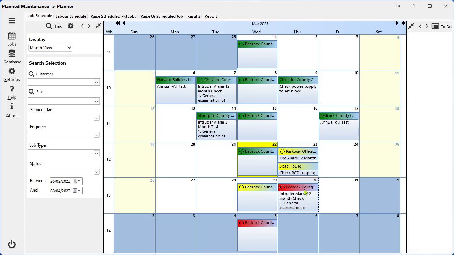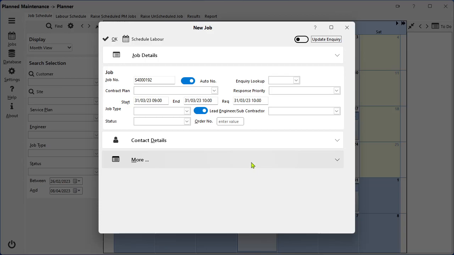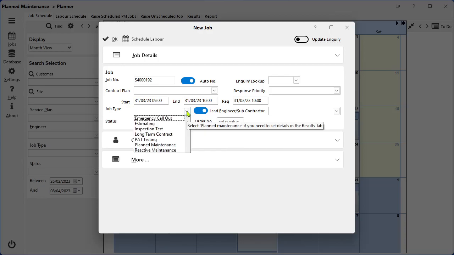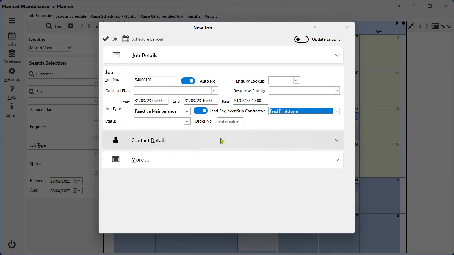The other type of appointment we can set up, if I put one on the next day, is not a planned maintenance, it's a different type of job. So we can select the job type. In these, as I say, you can put in all these descriptions in the database. So you can just say what type of job we are going to here. Emergency call out, reactive maintenance, long-term job. So I'll just pop this as reactive maintenance, and I'll send Fred on this one.